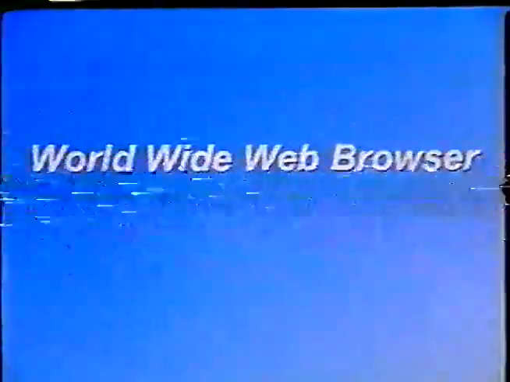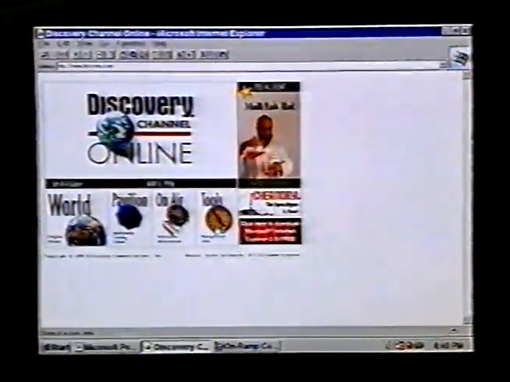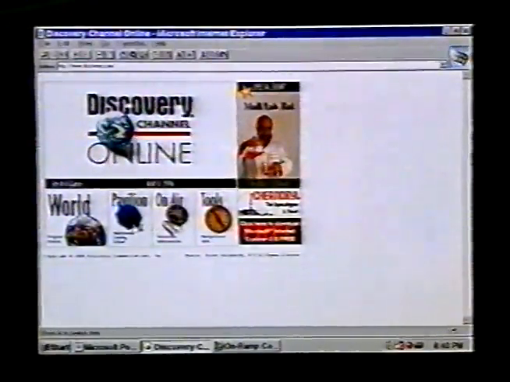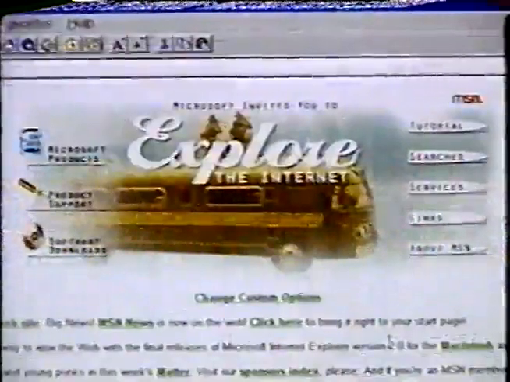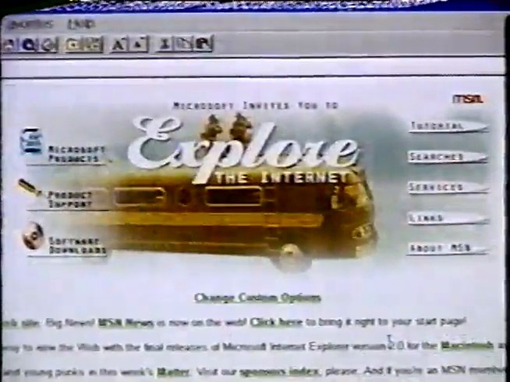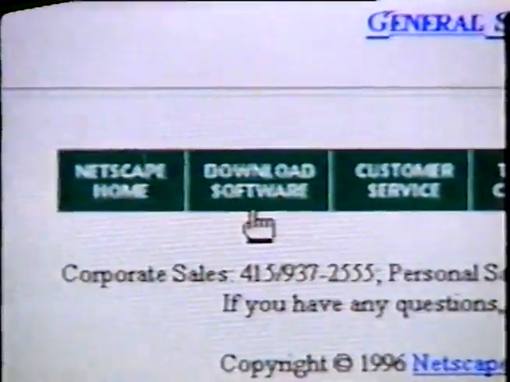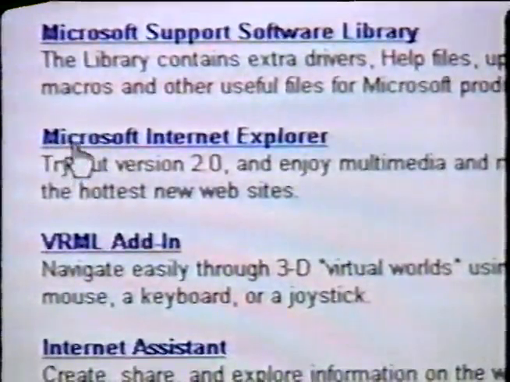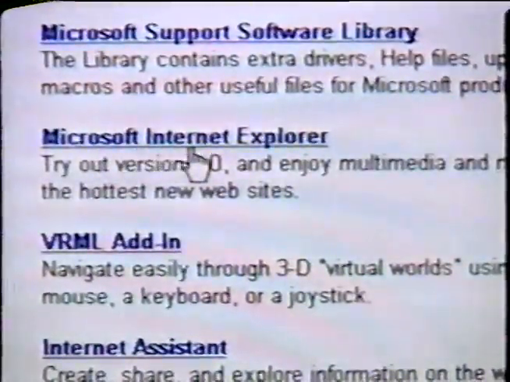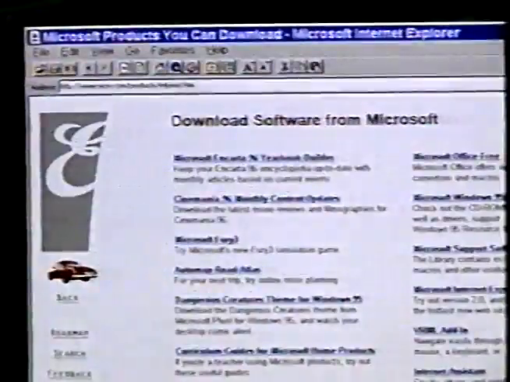World Wide Web browser. This software allows you to use the resources of the fantastic World Wide Web. The browser will bring the web to life with sound and pictures. The two most popular web browsers are Netscape and the Microsoft Internet Explorer. Netscape can be purchased in any computer store, or a trial copy can be downloaded from their homepage. The Microsoft Internet Explorer comes as part of the Microsoft Plus Pack for Windows 95, or it can be downloaded from the Microsoft Software Library.